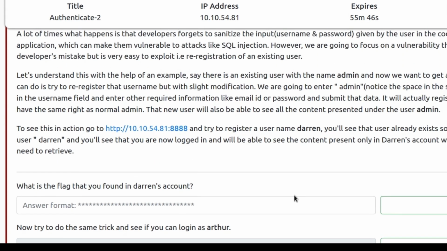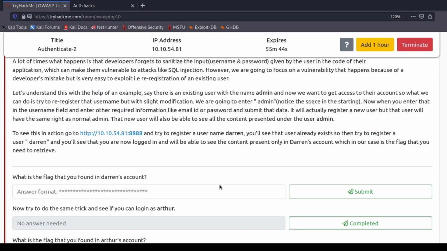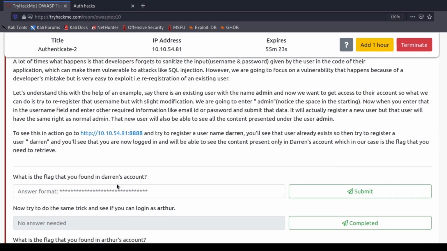And if this type of vulnerability was to exist in a real page, we would pretty much be able to access any account on that page just by knowing its username. We would then perform a slight modification, register a new username, and we will be able to see all the things that original user can see.